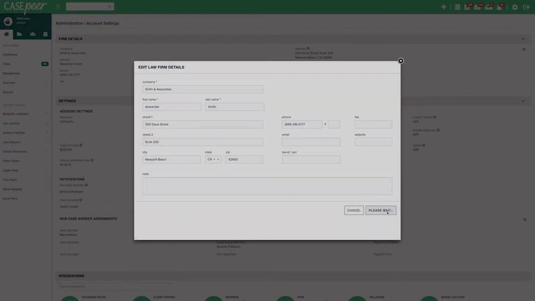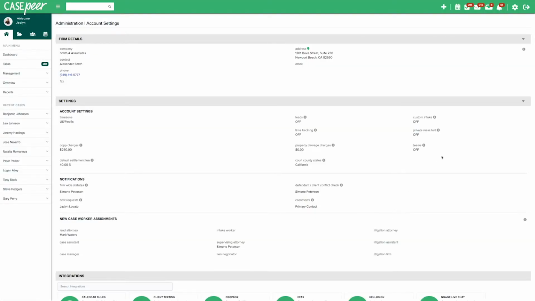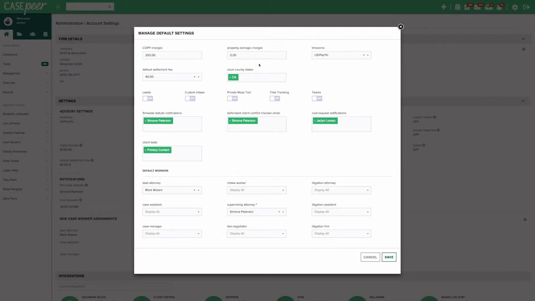Next, let's manage your firm's default settings. Scroll to the Account Settings section and click to edit. First, enter your firm's default COPP charges. These are any soft costs, like paper, postage, or office supplies you may have written into your contract. This will be added by default to the Settlement tab of any file, but can be edited on a case-by-case basis. You can also enter default property damage charges, although this is more rarely used.